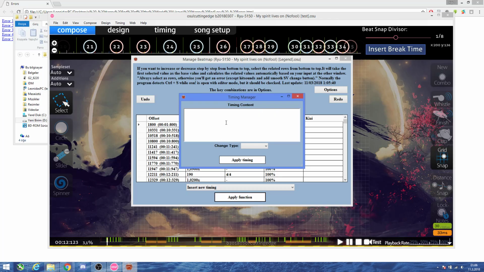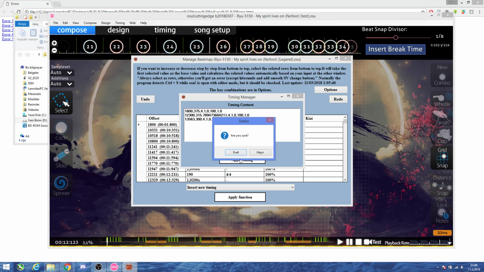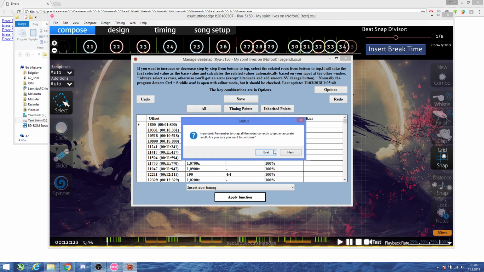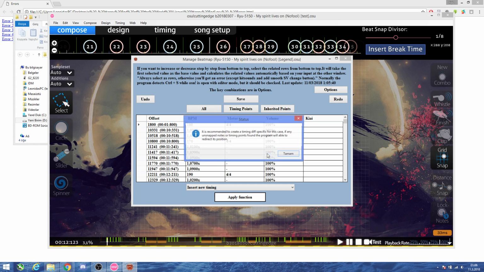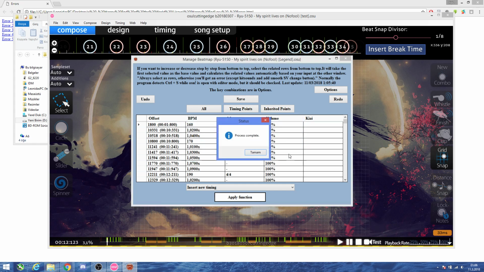I'll copy the content and paste it here. Then change the type to single and press apply timing. So it will edit the legend one, not the test one, because I've already chosen the legend difficulty here. So the warnings and errors will also appear every time. And it says process complete on this one.